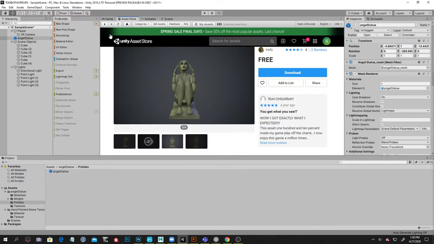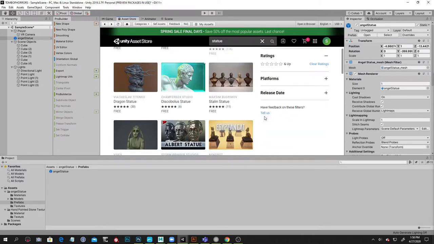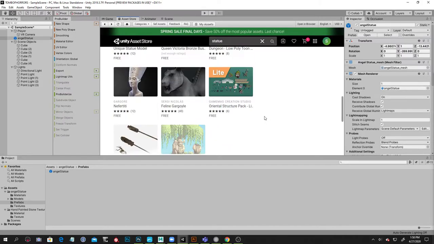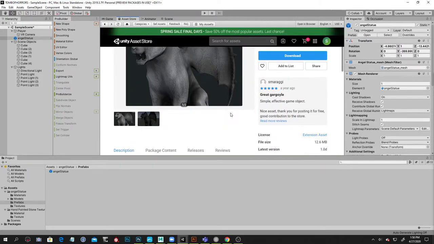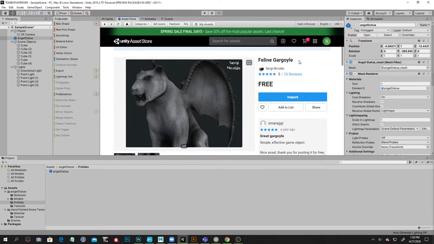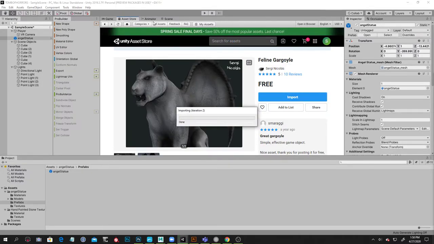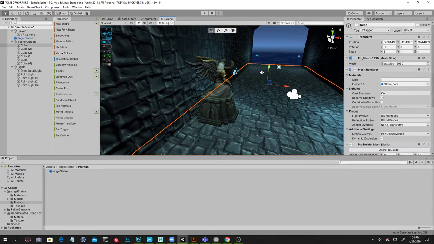Maybe not. Seeing if there's anything else we can use in here. Oh, free feline gargoyle. That's not bad. All right. Oh, I actually like that better. I think it goes more with the aesthetic that we're trying to do. All right, so import here. Remember, it's the Tomb of Horrors, right? So maybe we can use a bunch of this and see what we come up with for our scene.